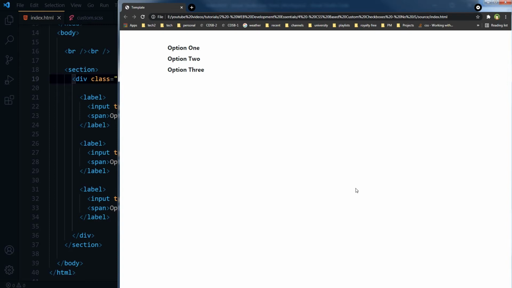You can create any type of checkbox design based on CSS only. No JavaScript involved. We will create something like this.